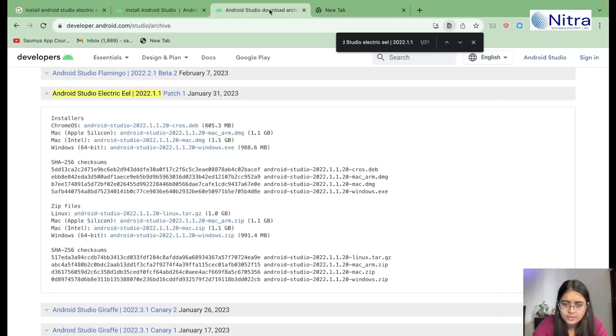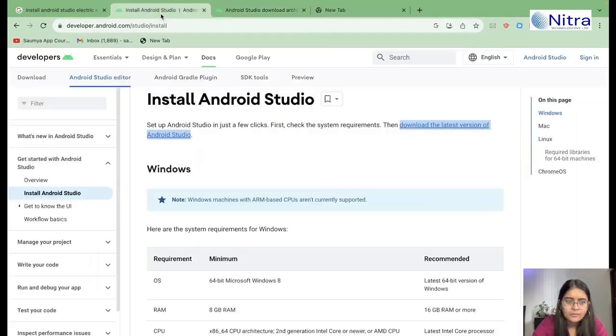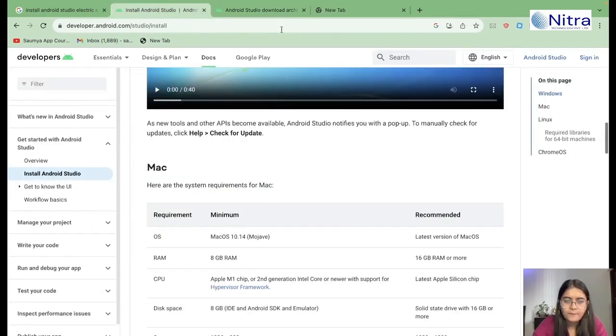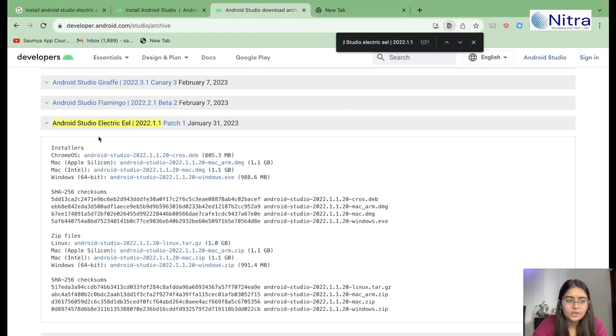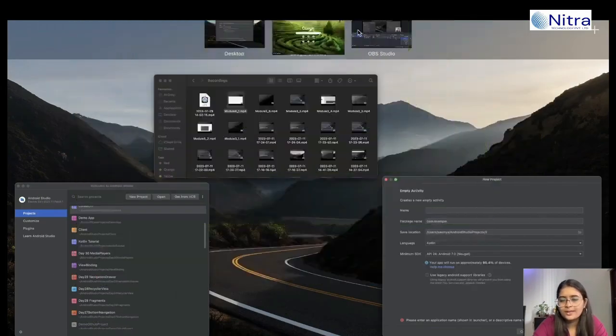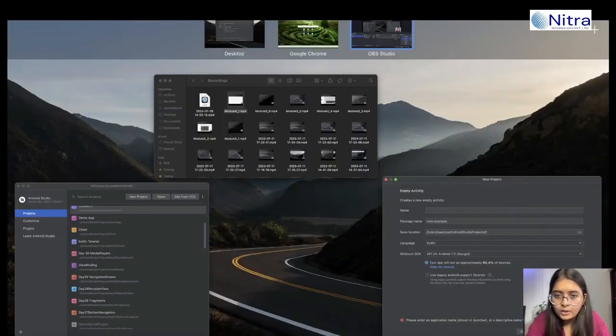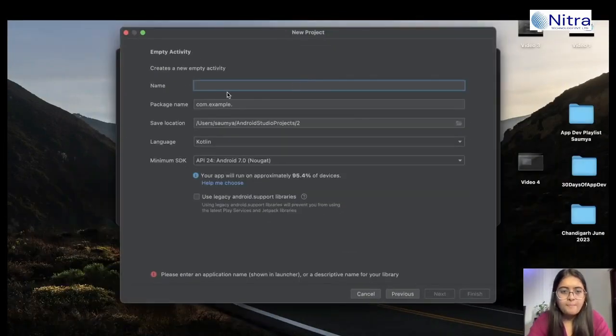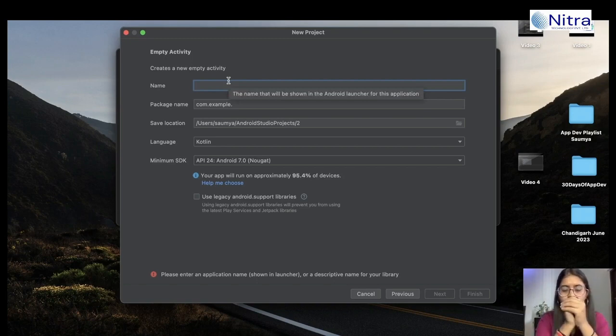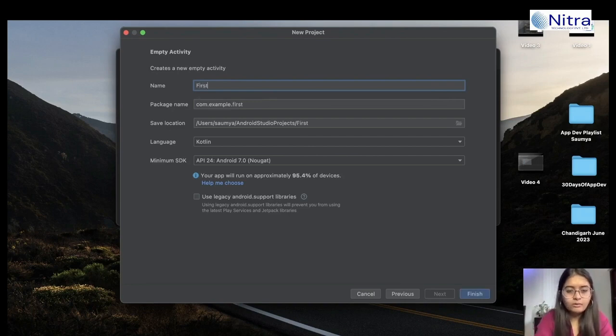The steps you just saw, you have all the guide and all these steps available here, right? You can install the same version as I have in my system, or you can choose any other as well. That's completely fine. What you have to do after this is, this is your empty activity, right? You have to give a name to your project, like shopping app, music app, and so on. Today I will write First App.